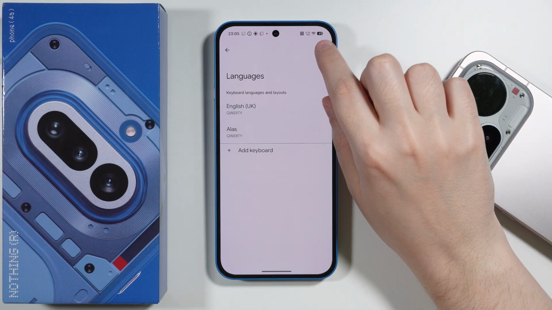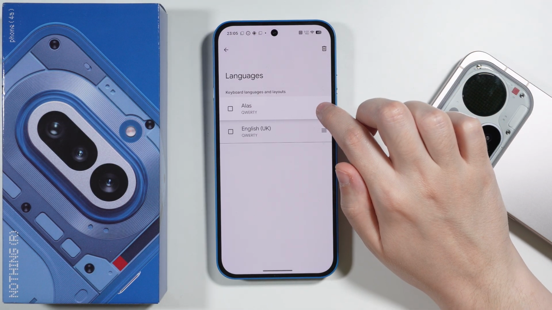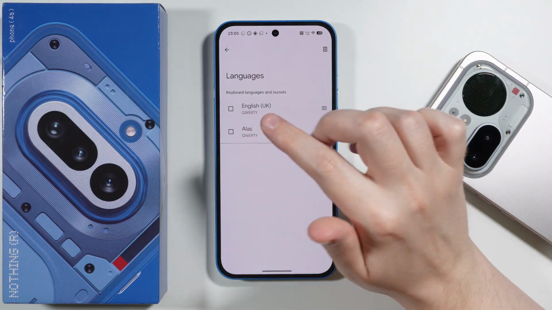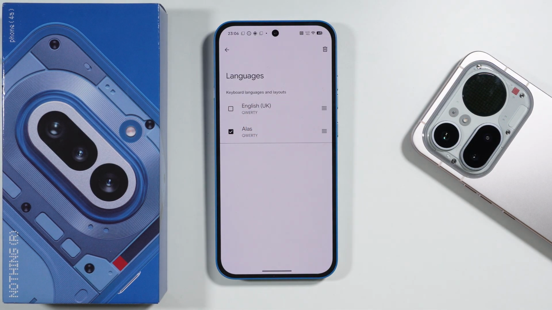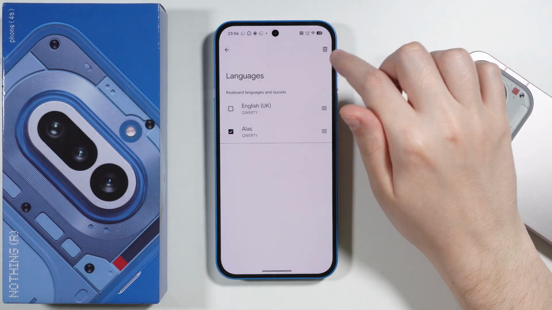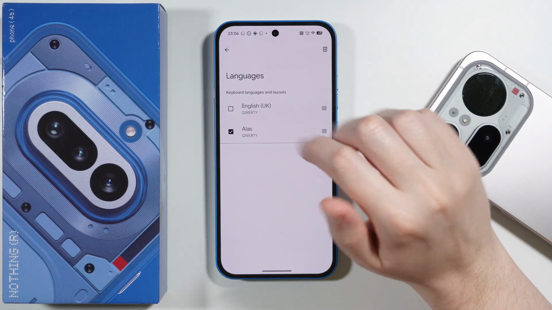You can also tap on this pen in the upper right corner, and you can change the order by grabbing these lines that we have on the right side, and you can just drag up and down. Besides that, you can also select the old language that you, for example, no longer need, and after selecting that language or languages, of course, then you can tap on this trash in the upper right corner to remove the language.